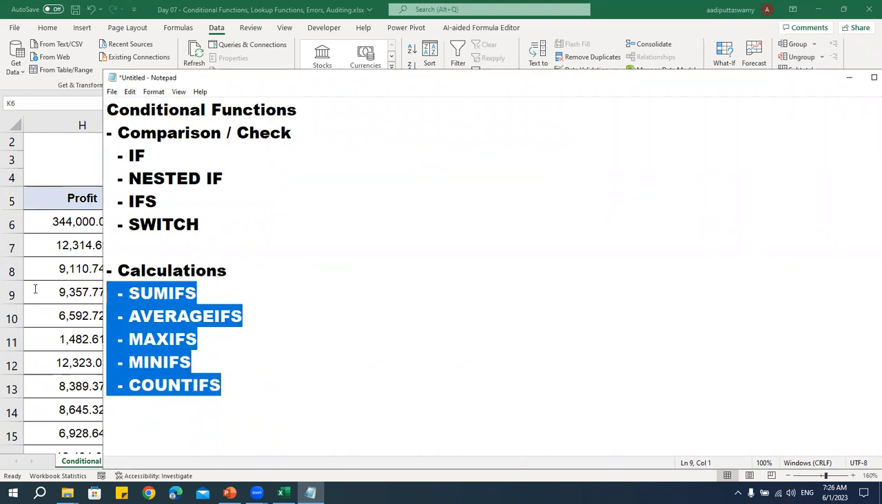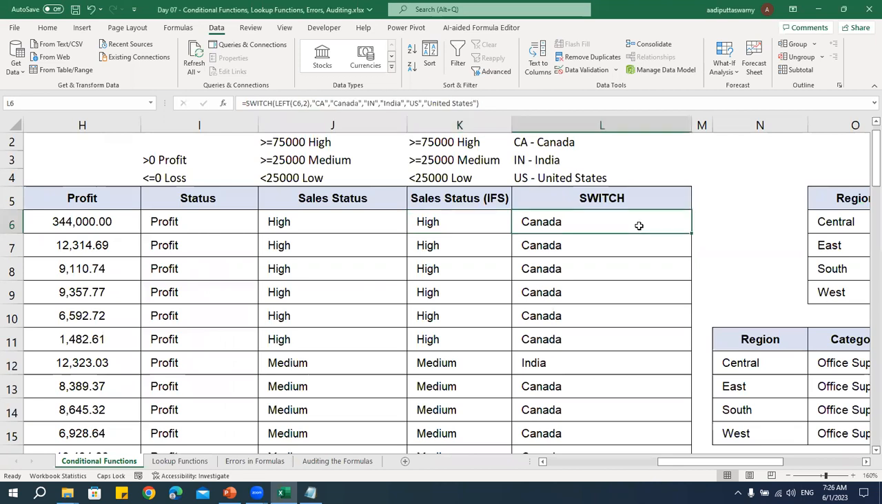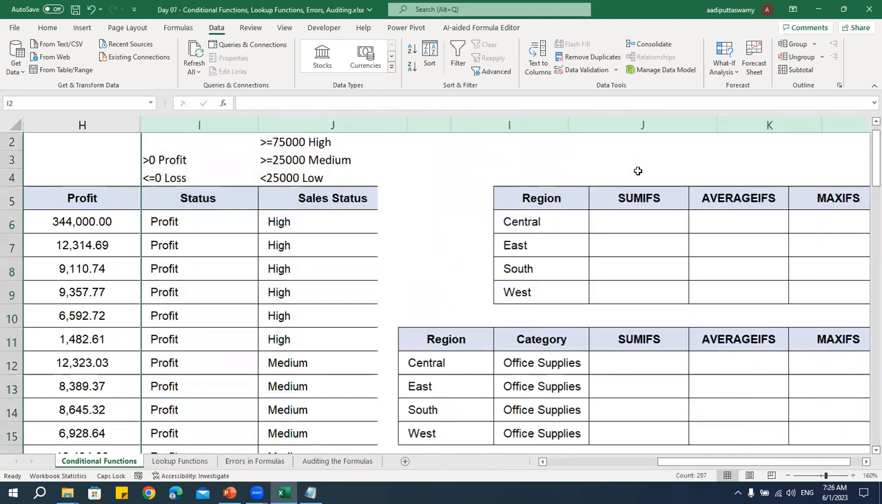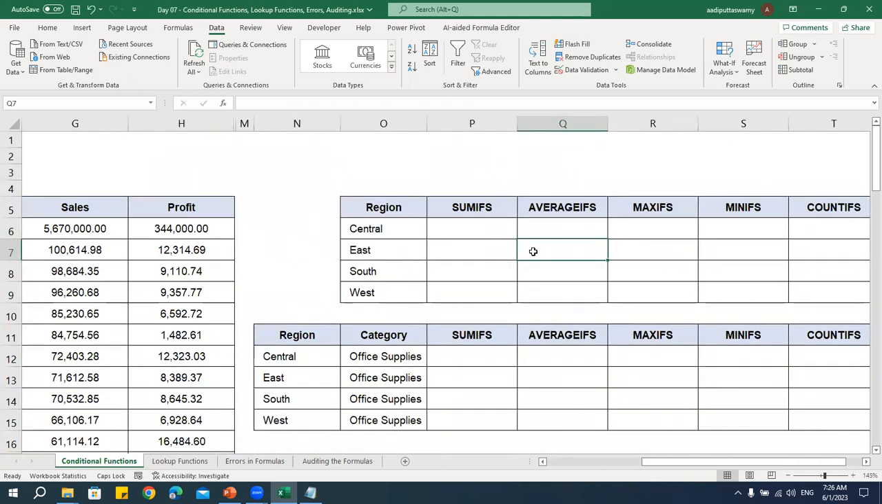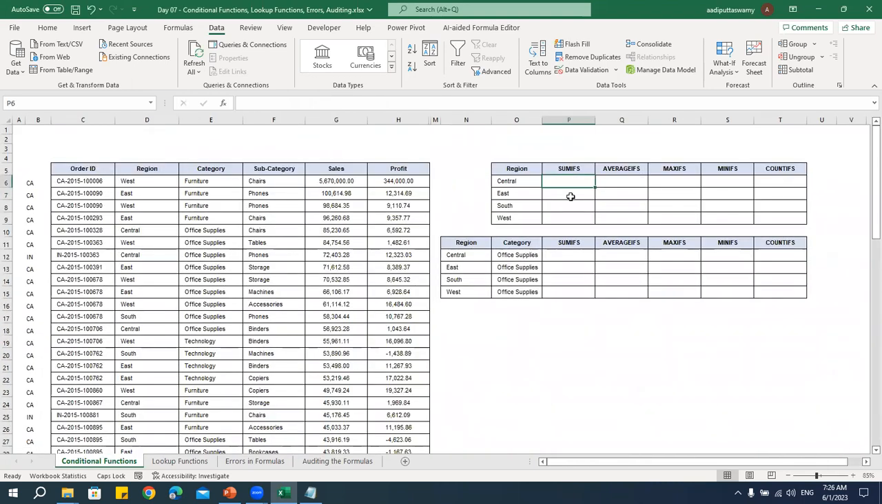Okay, I have these calculations. Let's go here. Now, let me just hide these. I have a table here where I need to get the total for each state. My requirement is that I should get the total.